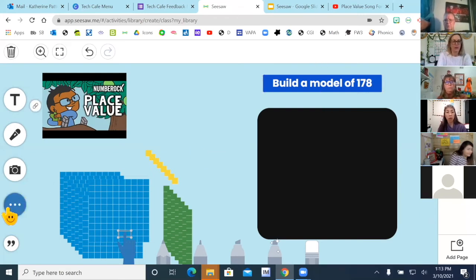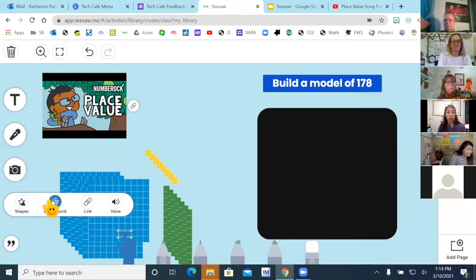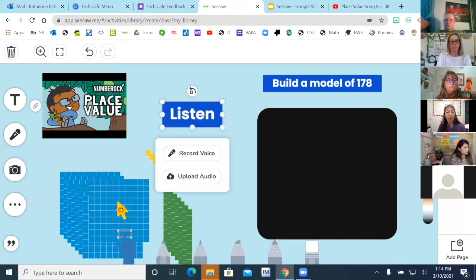Okay, so we have covered shapes, background, adding in links. One of the brand new features that just came out within the past couple of weeks is you can now use voice on anything at all that is on your Seesaw page or on the template here. So if I click on it from here, from the three dots, it's going to automatically come up with a little box that says listen. You could keep that and record your voice. You can also change that out.